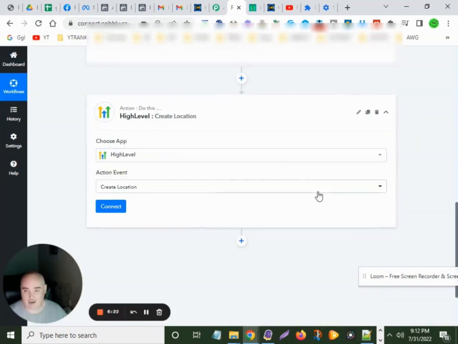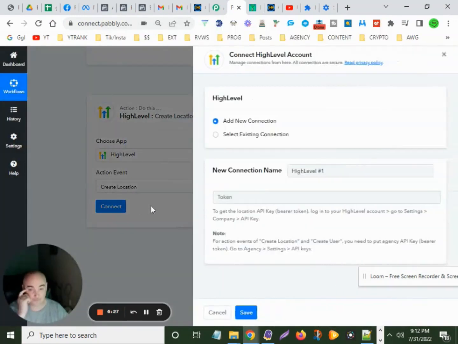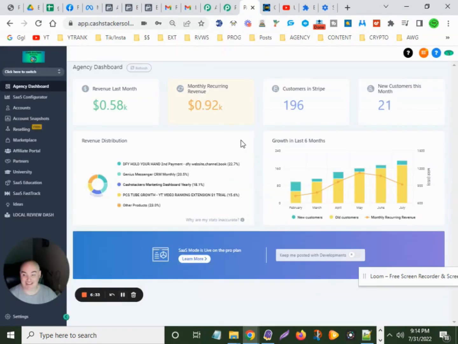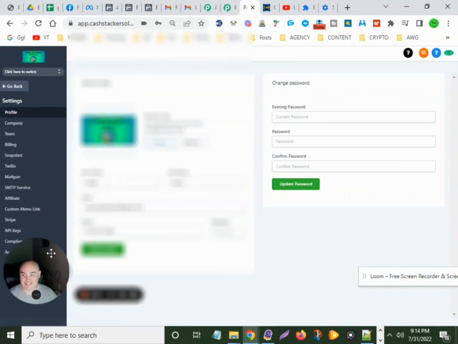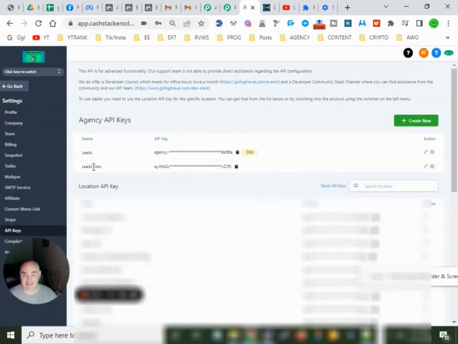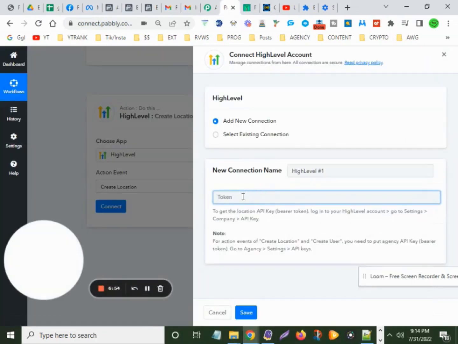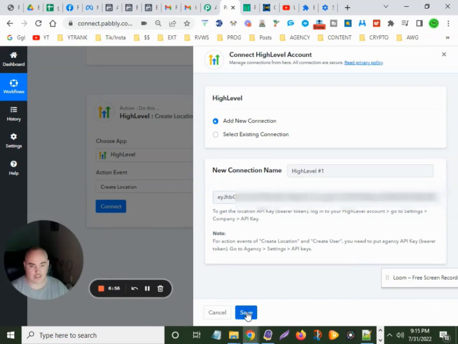So right here, we're going to go ahead and select create location, and we're going to go ahead and create our API. So what we're going to do is we're going to get our new connection token. So you're going to jump inside your agency dashboard. You're going to go to settings. You're going to go to API keys, and you are going to copy your new API. You do not want to use the old API. You want to do a new API. If you don't have one, you're going to create one. So right here, we're going to go ahead and copy that API. And then we're going to come over here to Pabbly, and we're going to put the token in. Then you're going to click save.